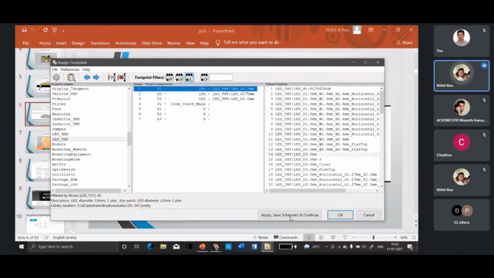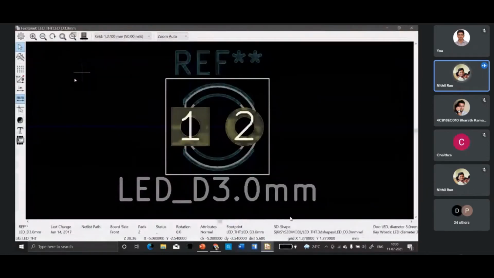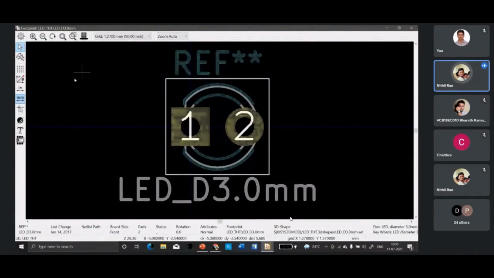How to check whether I have assigned it or not? Just click on the first one. You can see the blue colored highlighting. On top here, you have view selected footprint. You have this option, right? If I click on this, it will give me the PCB layout. This will show how it will look on the PCB, not in the real world, but in the software, with this component.